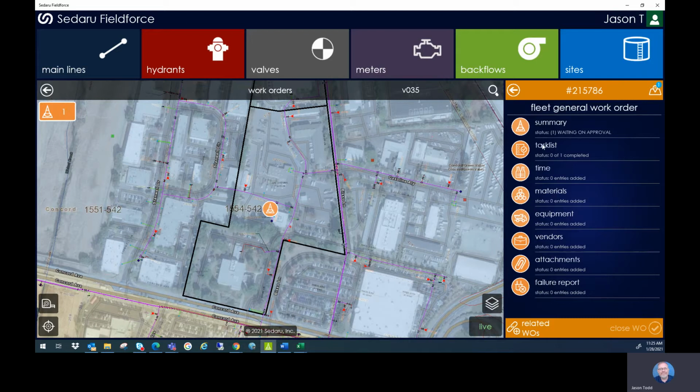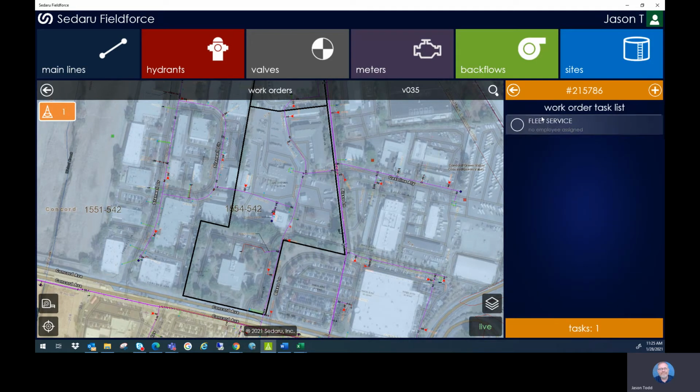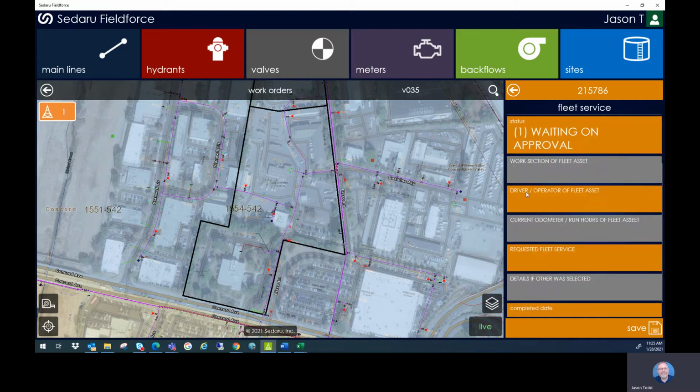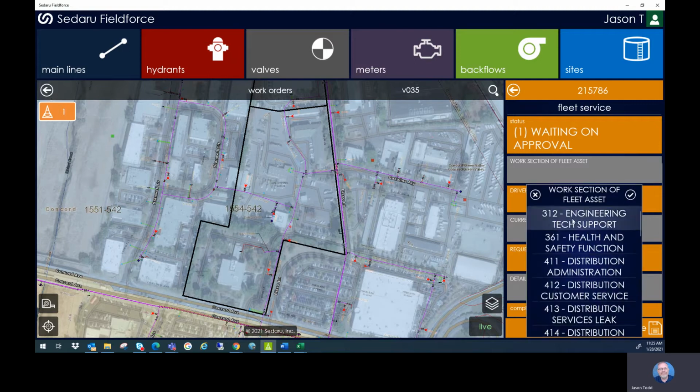Now the meat and potatoes of this work order is under the task list and the fleet task. Now I'm not saying that this is correct. I just wanted to put some bare bones thing together to start the conversation on what is or is not needed in this section. So the fields that I've created are the work section of the fleet asset.